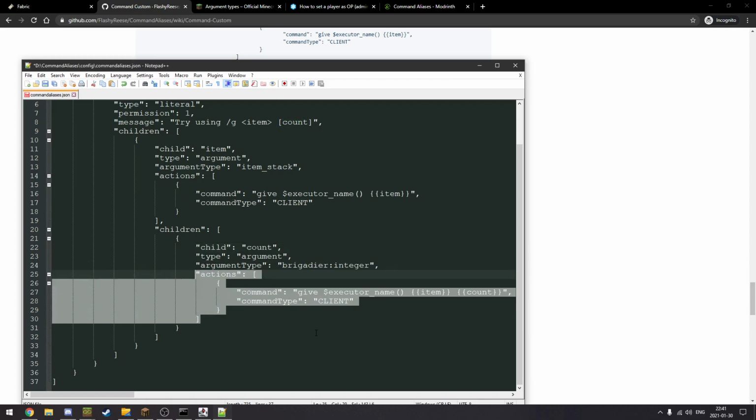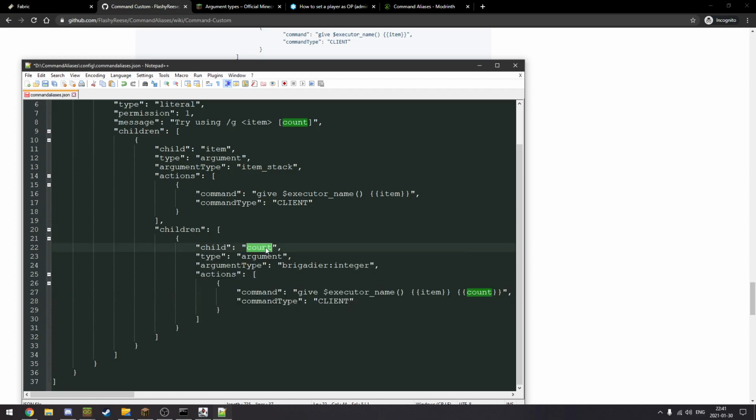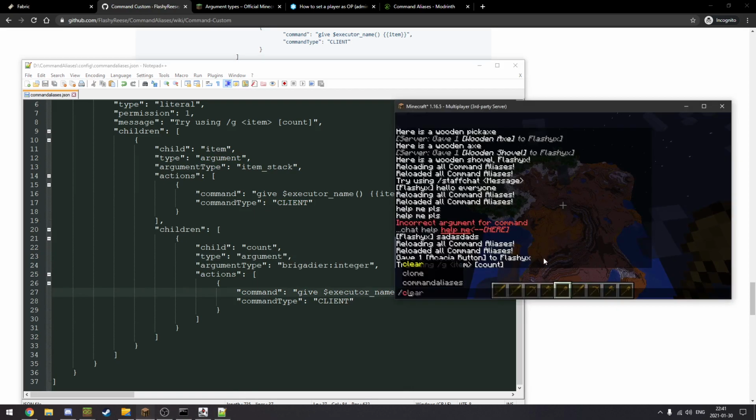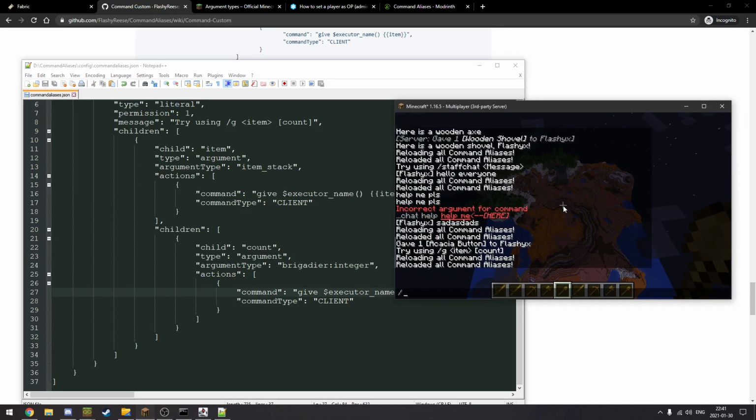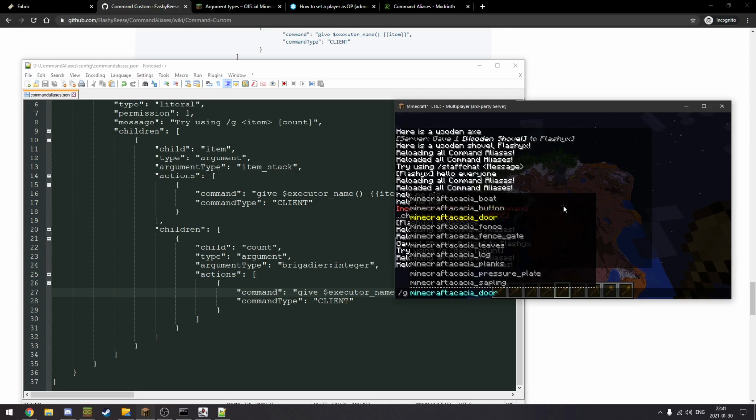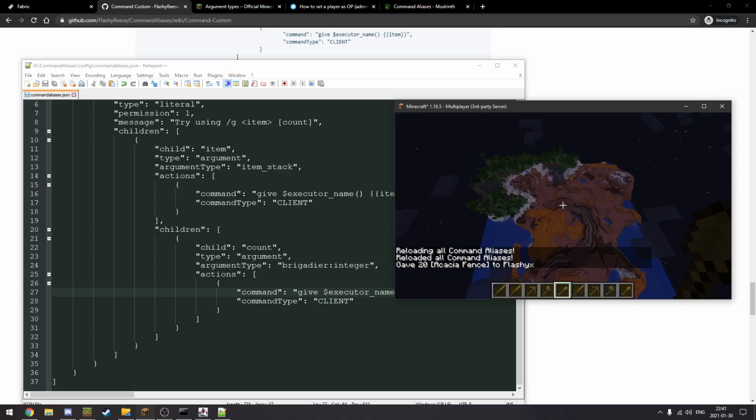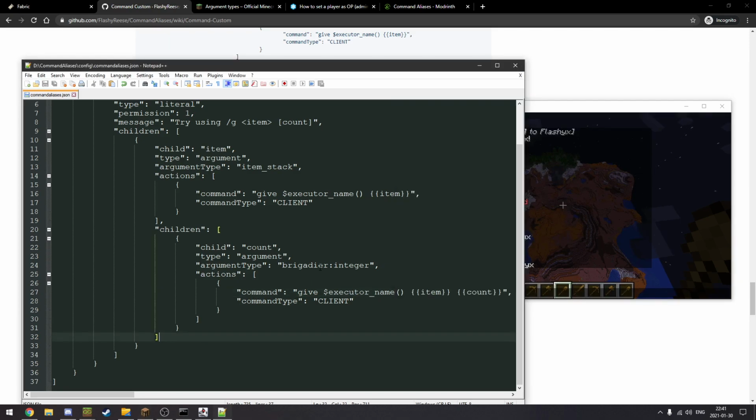So we're doing an optional count since we are defining an action. And as I said, optionals are detected by if you either have actions or a message. If you don't have those, it's required. So it binds count, it's a Brigadier integer, and it's the argument type executed by the client. We save this, we command aliases reload, and we do G. Let's give ourselves 20 fences, and it's gonna give us 20 fences.